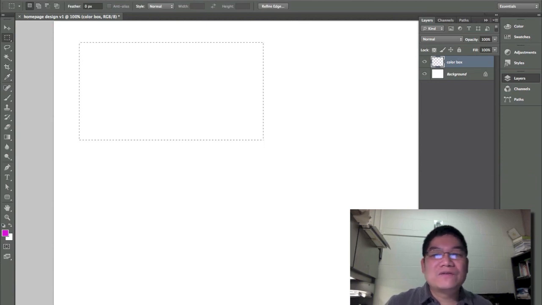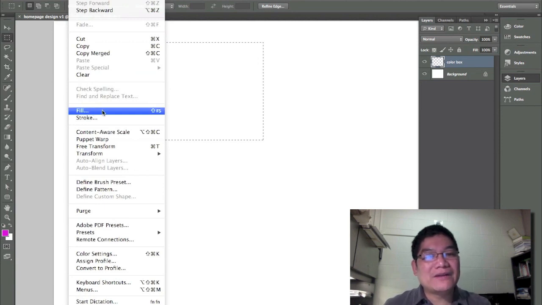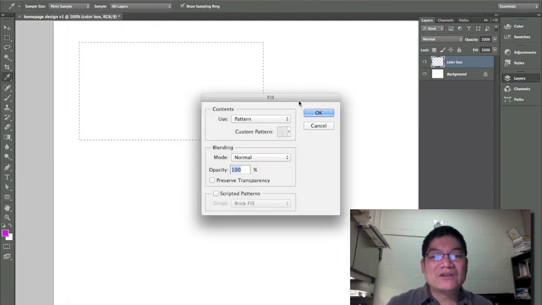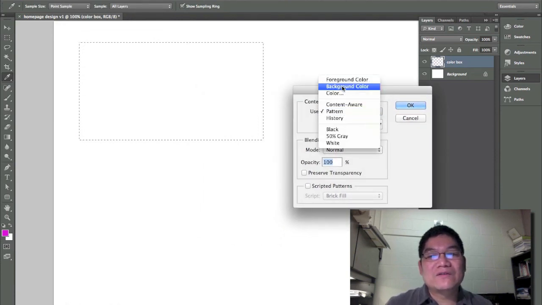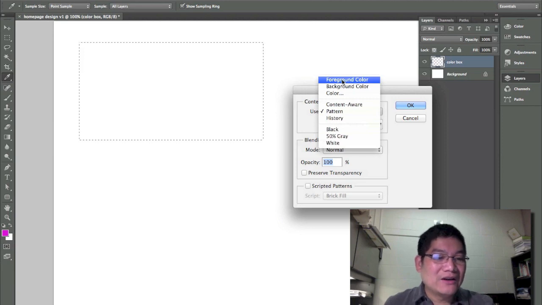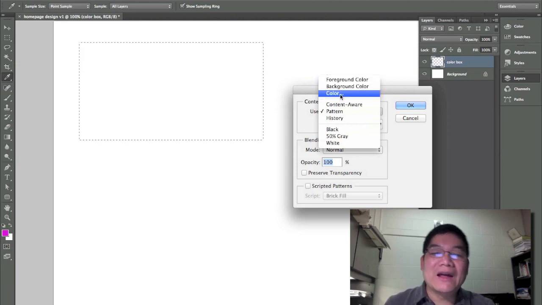And right now I'm going to fill the color. Come down to Edit, and there is a Fill, and you can use the shortcut, Shift F5, to fill. Just fill, and then you can choose what you're going to fill. You're going to fill the foreground color. Right now, this is the foreground color, and white is the background color. And you can say background color versus white, and you can click Color to choose any color you want.